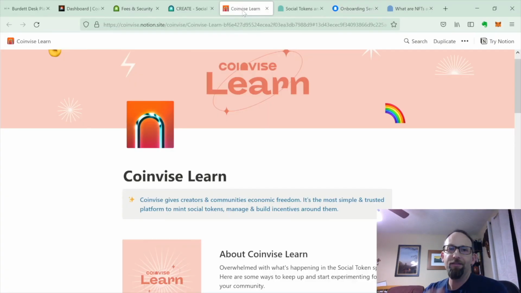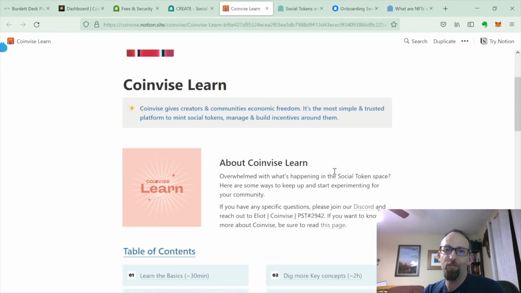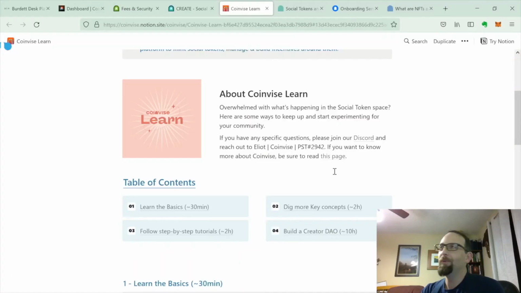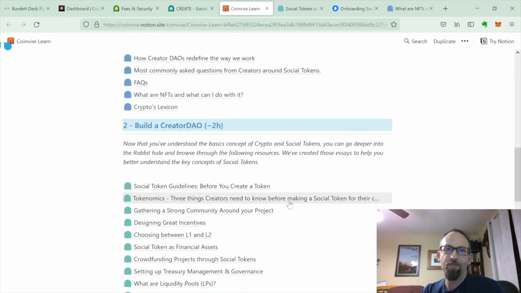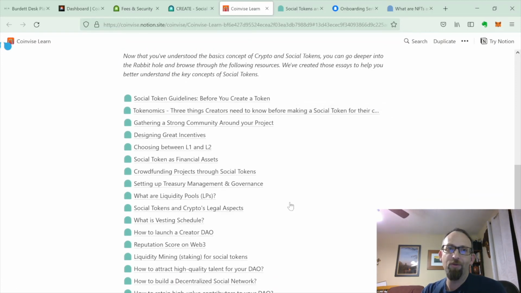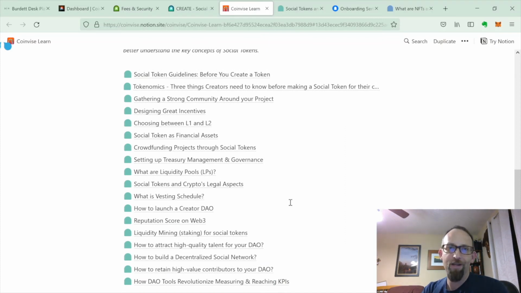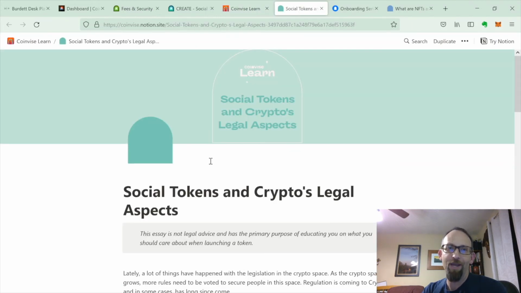Another thing they offer is a whole series of articles called Coinvise Learn. And this is an incredible resource. I'm a long way off from doing anything along the lines of issuing a token like this, but in the meantime, I will be digging through this resource. There's a whole bunch of things you can learn about tokenomics, gathering a strong community, crowdfunding projects, setting up your treasury, even one on social tokens and legal aspects of crypto. But as you might expect, there is a big fat disclaimer that that's not legal advice. So take that with a grain of salt.